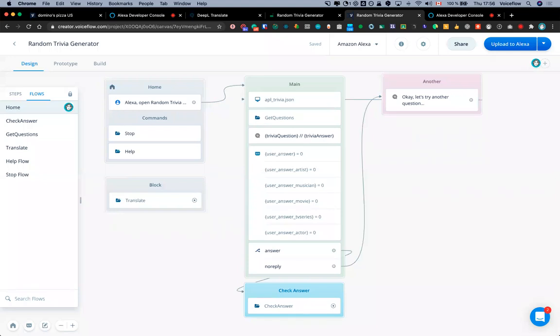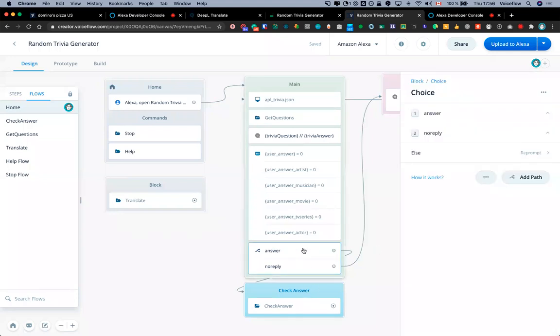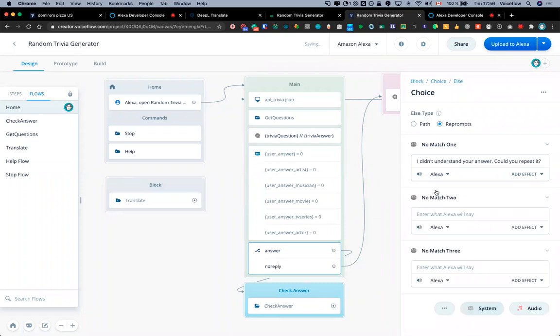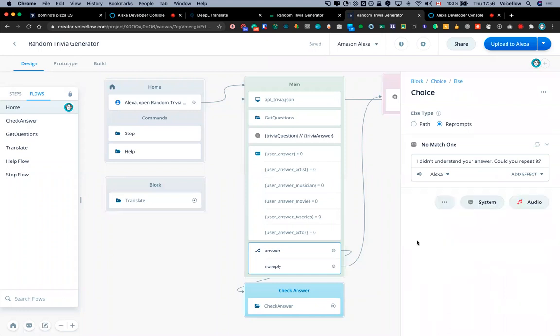Yeah, please try the prompt. Please try the new choice block. Deal with the else. So instead of using the pass, use the reprompt. You can add more than one, up to 3, and you can randomize, and that's a great way to make Alexa sound more human, I should say. Not sure about that one, but hopefully you understand what I'm saying.